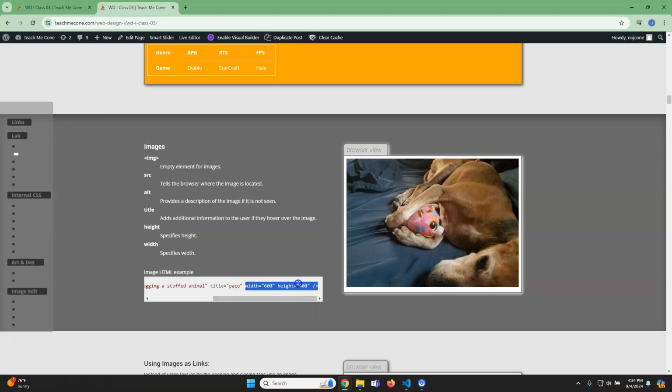And then you can also determine a width and height, okay? You do not have to put pixels in there. It will assume that you're doing pixels. I usually do put px behind it just in case to make it explicit. It's okay to do it this way.